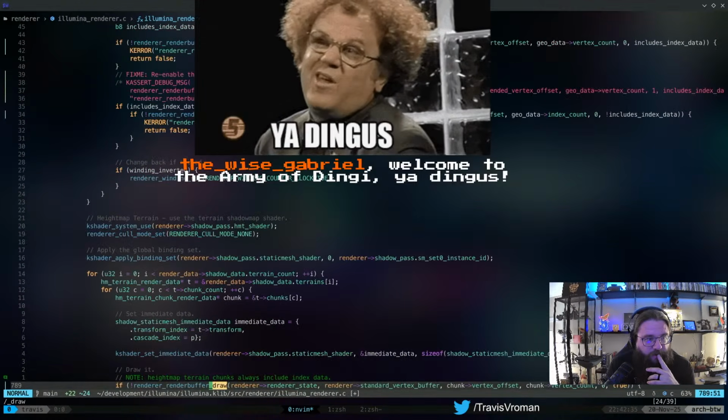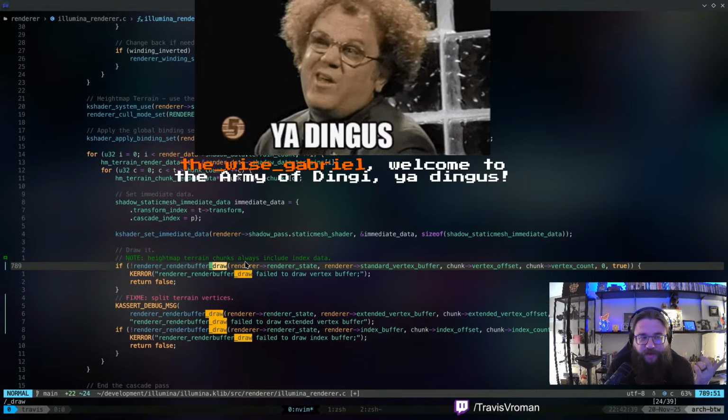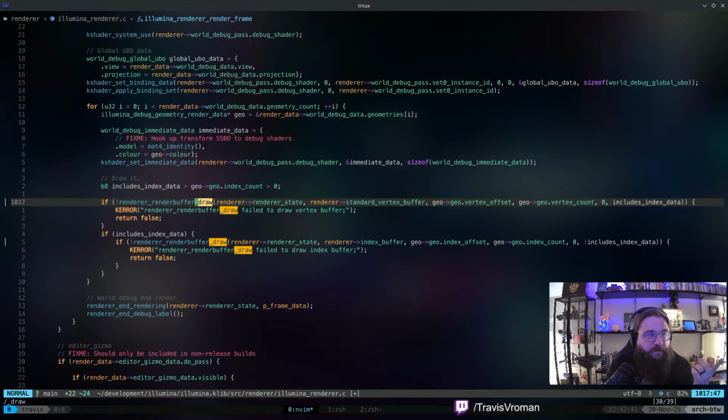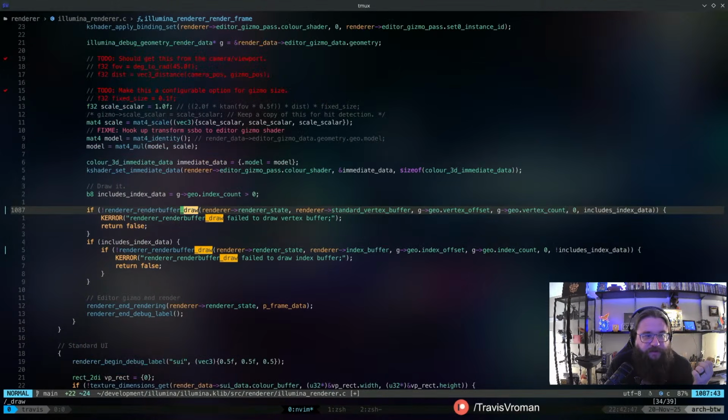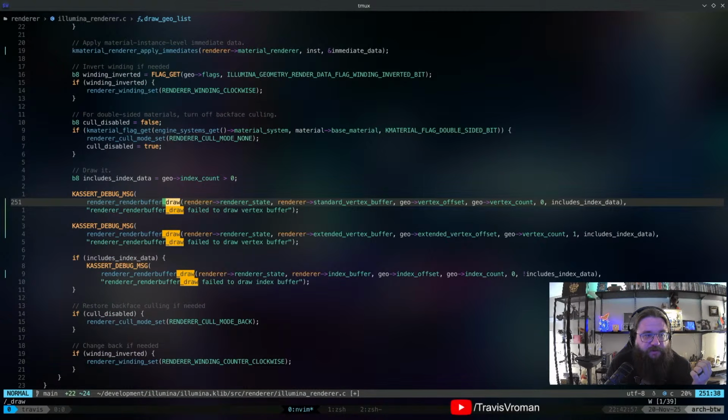You dingus? Dingus indeed. Height map terrain. Okay, we're not doing these yet, so I'm not worried about that. And then this is debug data, which doesn't need that. And then this one is the editor gizmo, which also doesn't need that. And then this is all UI stuff.